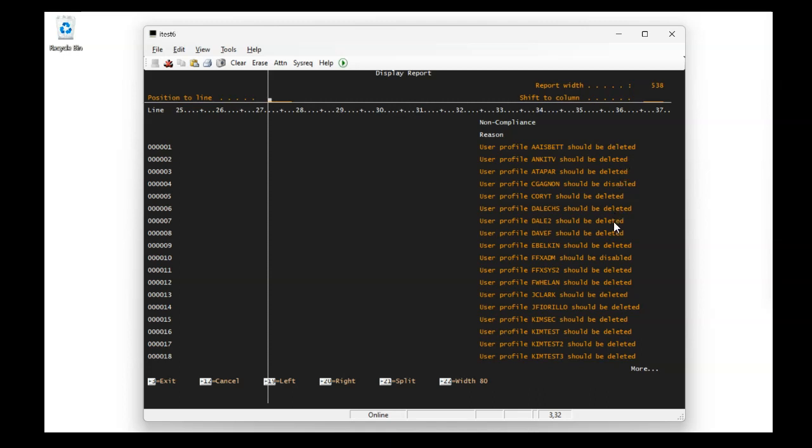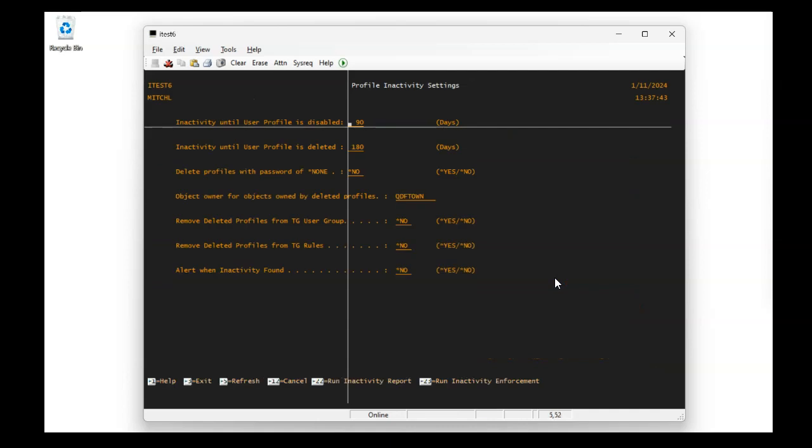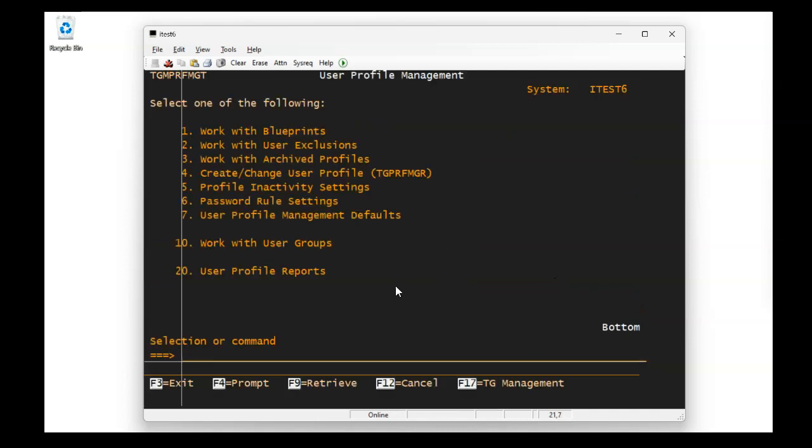Now if we were to run the enforcement flag instead of star no and swap that to star yes, these would be applied essentially. So the actions described here would be applied to the system if enforcement is enabled. I will look at user exclusions in another video. There's a quick glance at setting the defaults for the user profile management and taking a look at the inactivity settings as well.